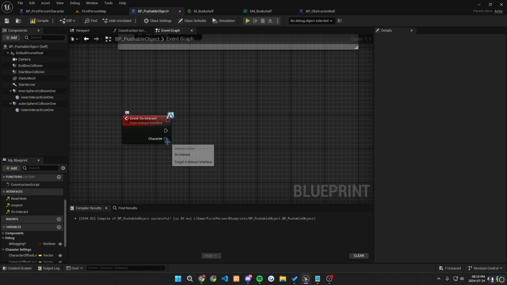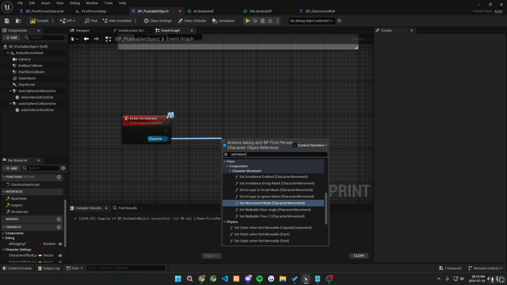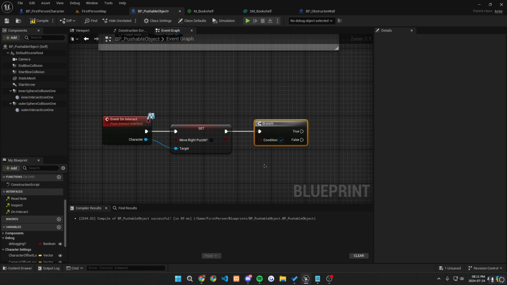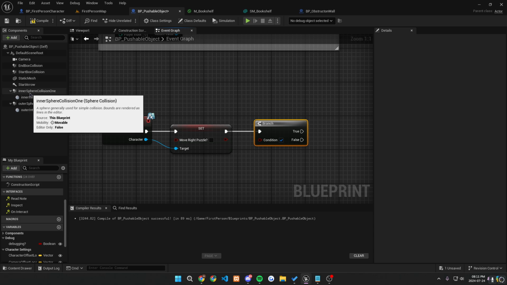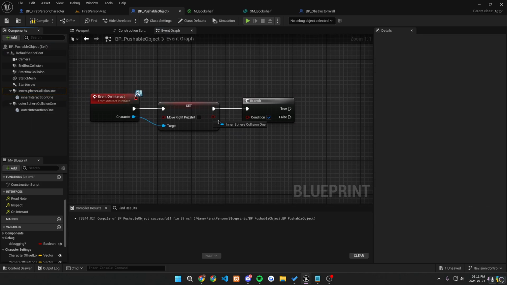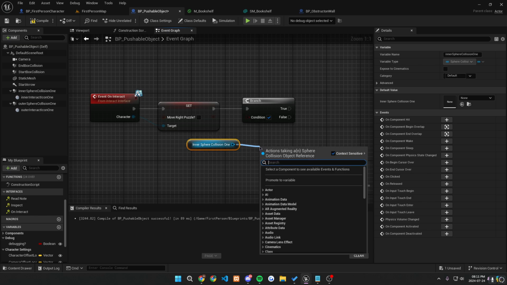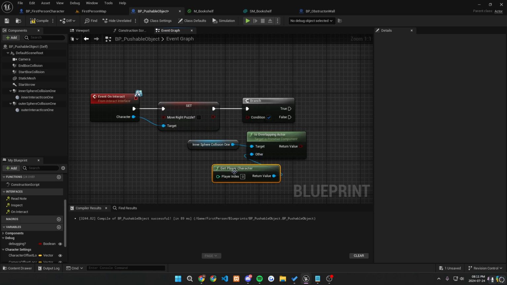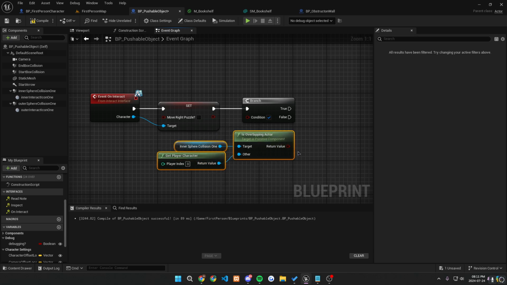The first thing we're going to want to do is go from our character and set the move right puzzle that we created in the beginning, and we're going to set it to be false because we are not moving right in this type of obstacle or puzzle. We're then going to want to create a branch, and we're going to want to see basically if we're in the sphere collision 1, the close sphere collision or the inner sphere collision. So what we could do is grab this inner sphere collision, and we're going to want to see if we're overlapping, that is, overlapping actor with our player character, so we can get player character. And the reason for this is because if we are overlapping, then we should be able to interact with it. So that's what we want to make sure of.